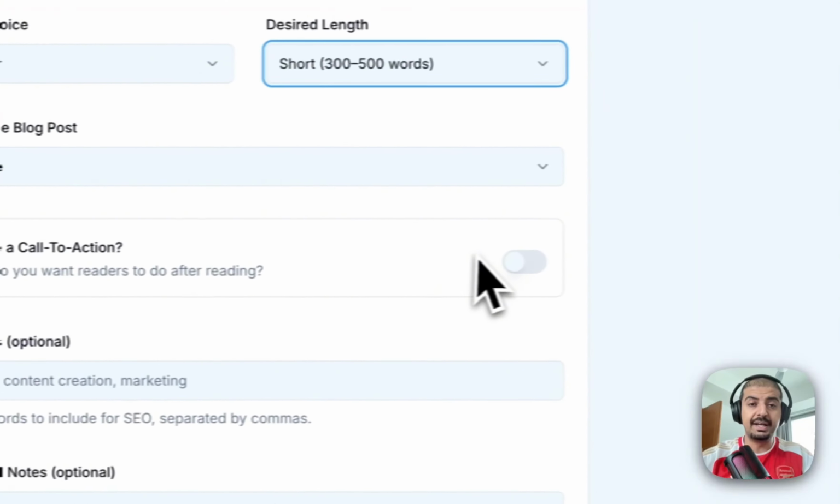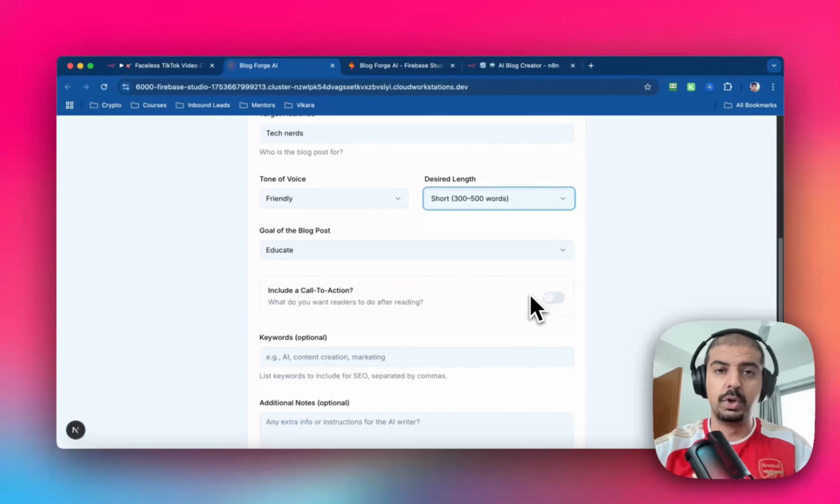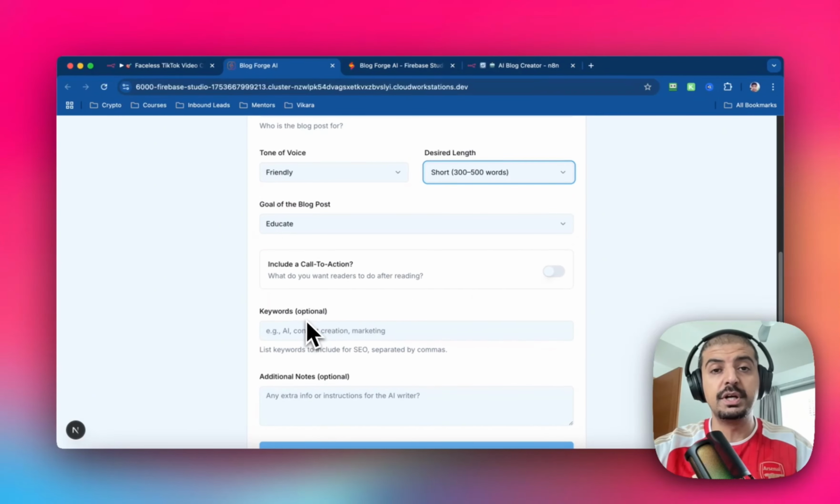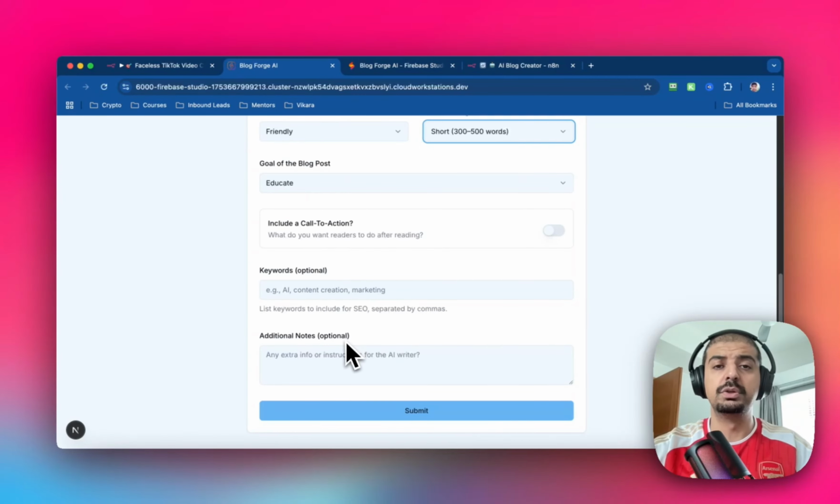And then if you want to add a call to action, which is a great idea if you are going to create blog posts because you want your users, your readers to take some kind of action, right? Now that could be downloading a PDF or downloading a link or signing up to a newsletter. It could be whatever you want it to be. And if you want some optional keywords, so if you are targeting a specific type of keyword in the SEO, you can also add that. I'm just going to leave that blank for now. And there are additional notes here as well.